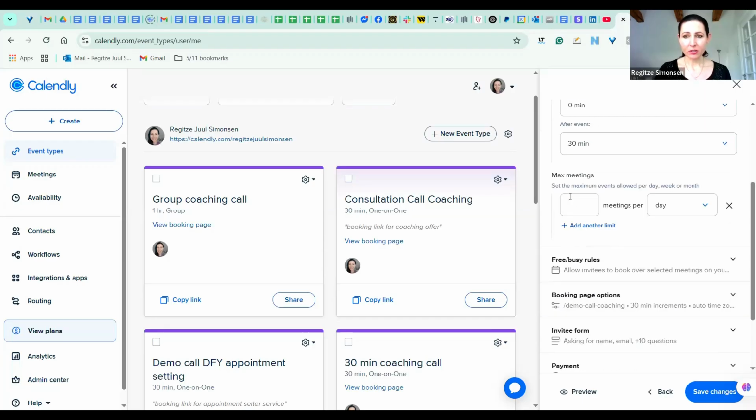Then you can set limits also. So if you don't want to take more than 2 or 3 calls a day, whatever you want to do, then you can put a limit on it. So you can still have your whole entire day open, so people have options to choose the best time that suits them. But you don't want to maybe take 10 calls a day, so you can set a limit so that once you have maybe 4 or 5 calls booked, then people will not be able to book anymore that day.